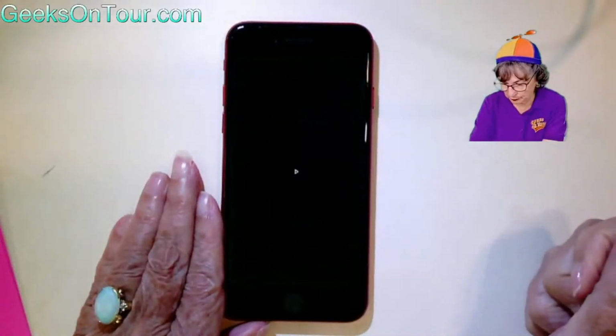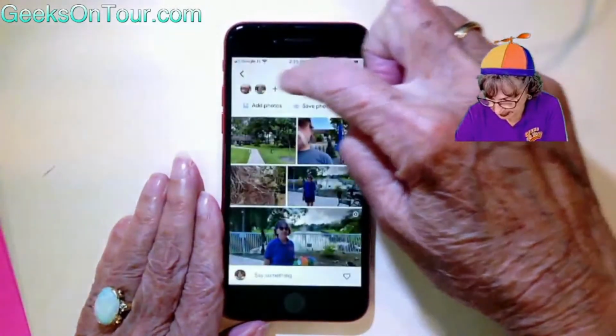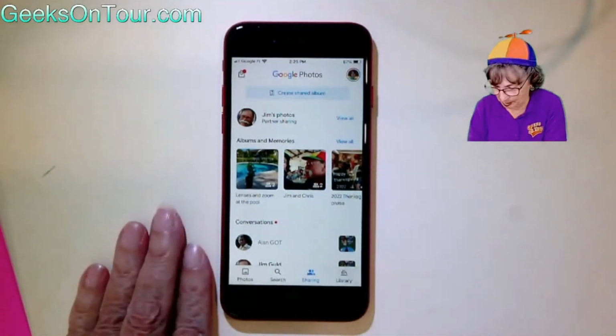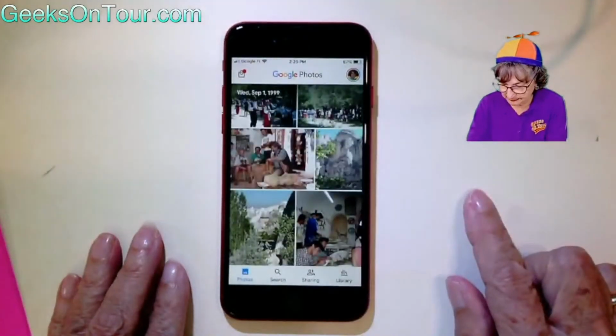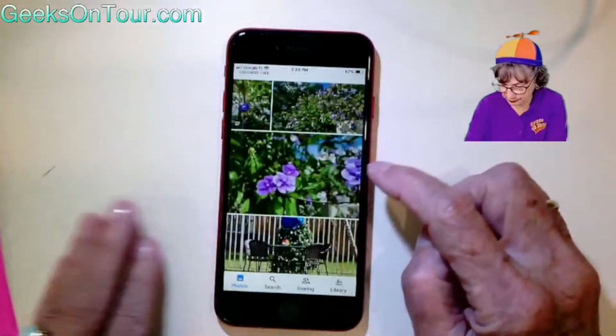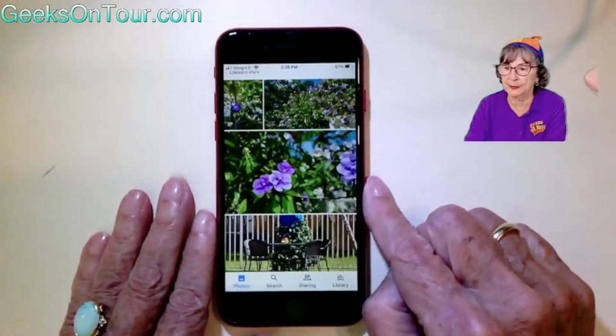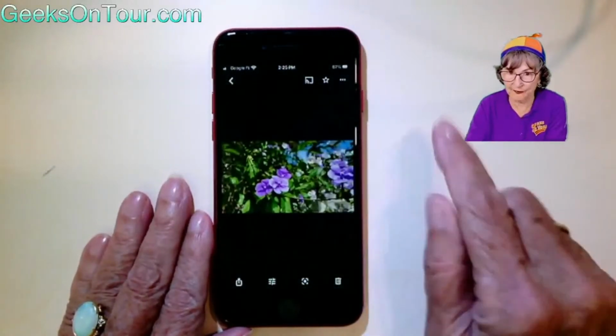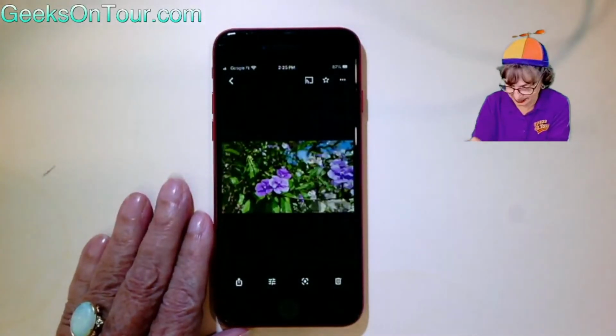You tap Google Photos, and this is on the iPhone. This works just the same on the Android. In Photos, he says, those purple flowers, I need the picture of those purple flowers, and I want the actual file sent to me in an email.